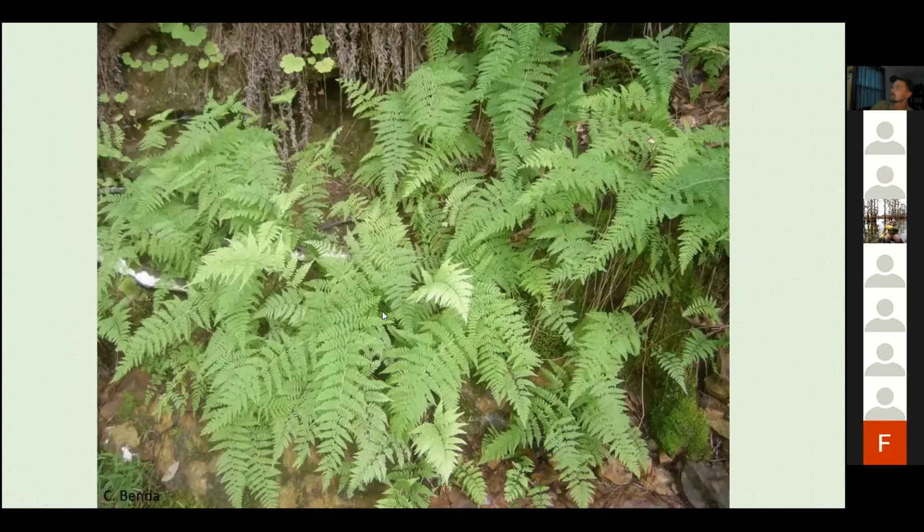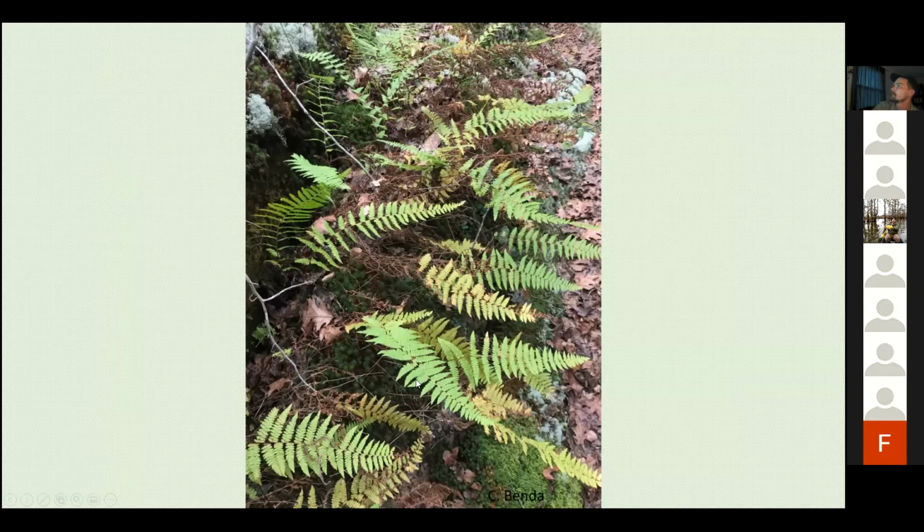So here's another more close-up photo of that. You can see the growth from the previous year as well.